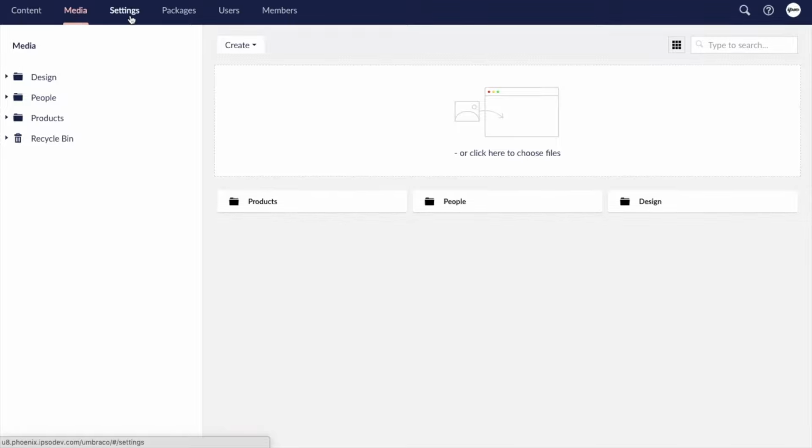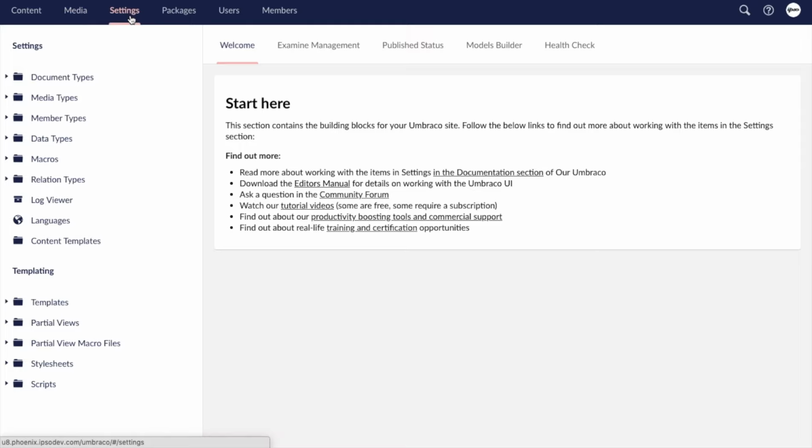The next section is Settings. Settings is mostly used by developers. It's where you can edit and manage all your data types, templates, and manage other useful and helpful tools.